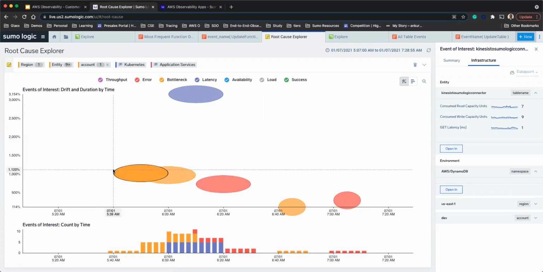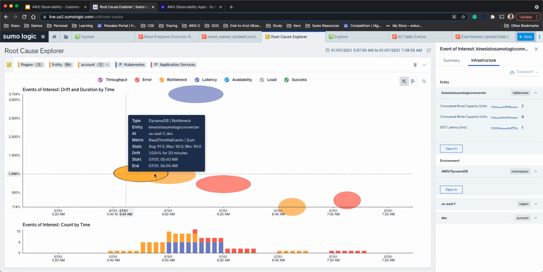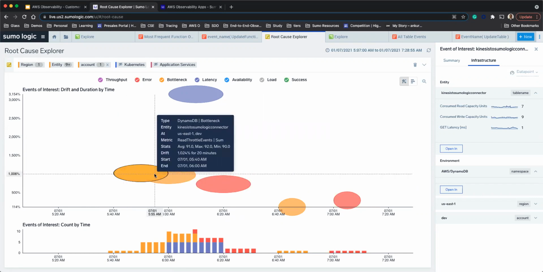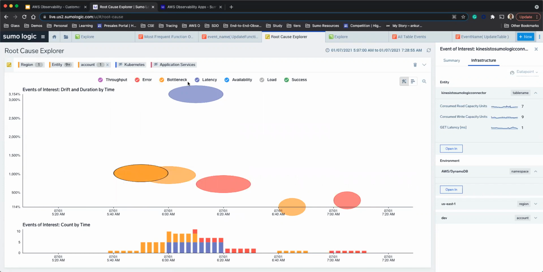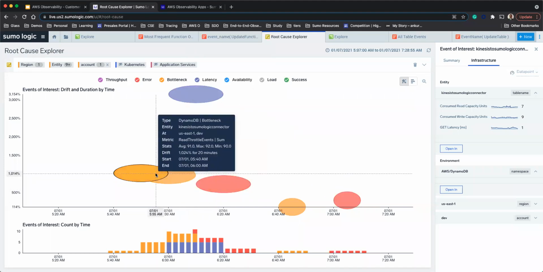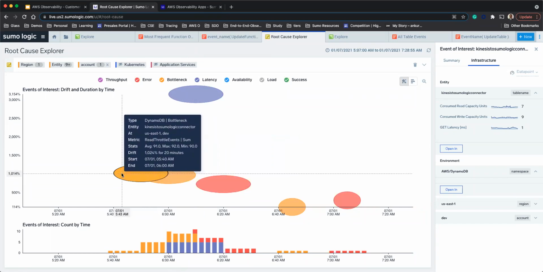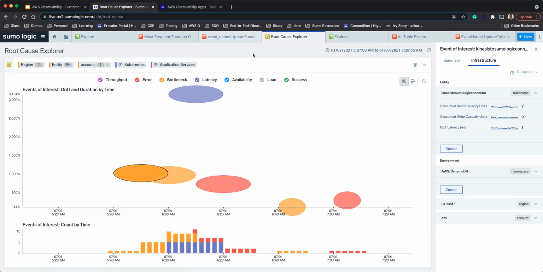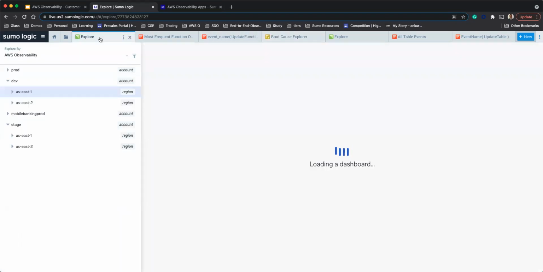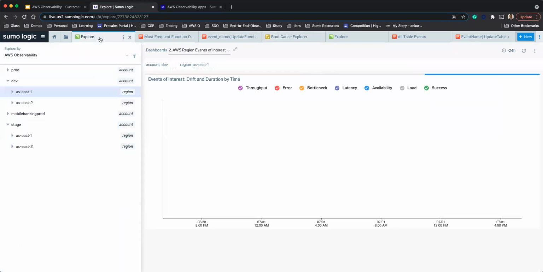You can look at the cluster of events, and then you can also find out what is the drift from the normal. You can also find out the event of interest, which can be latency issues, it can be errors, throughput, availability, any of them. And by looking at the entities which are related to each other, and then going into the specific entity, predominantly the one which occurs first in the chain, we can identify what is actually causing a chain reaction, what is actually causing the applications to go down. Right. So this is the root cause explorer in action.